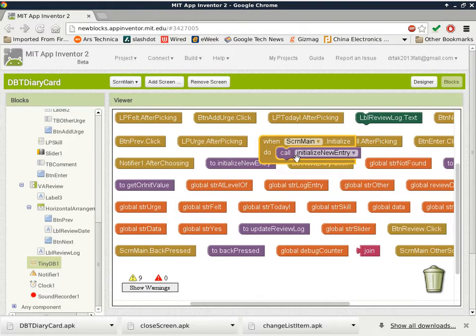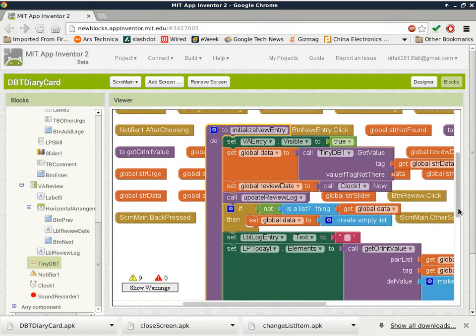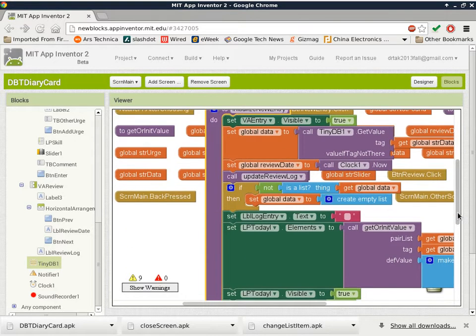About to get initialize new item, new entry, or initialize value. Yep, so that one is the first one. So I have to track down to initialize new entry. Expand the block. Yep, this one's kind of big. It's right there. Get value. Right here. Yep. So you can see that socket is empty.